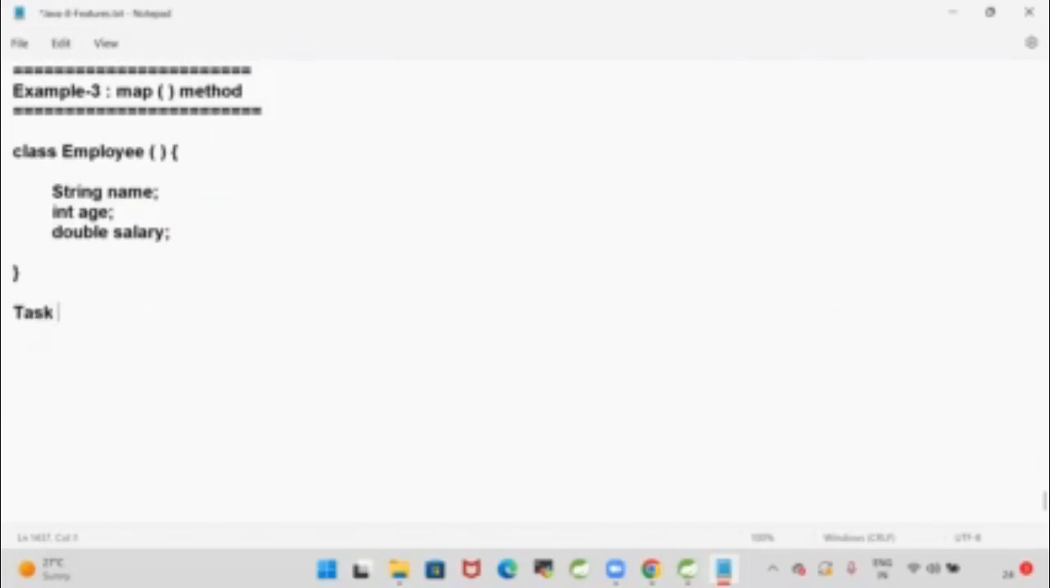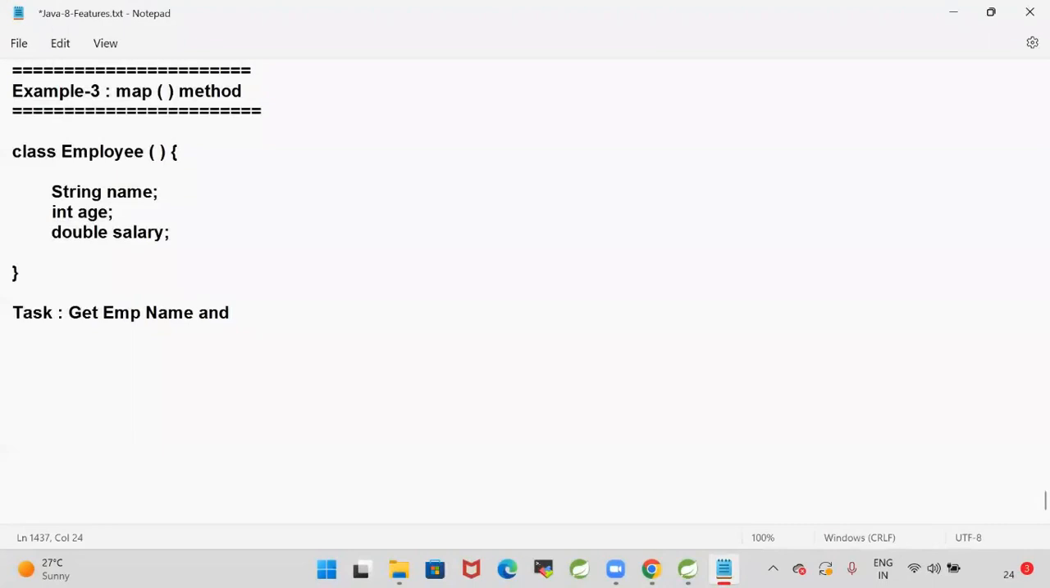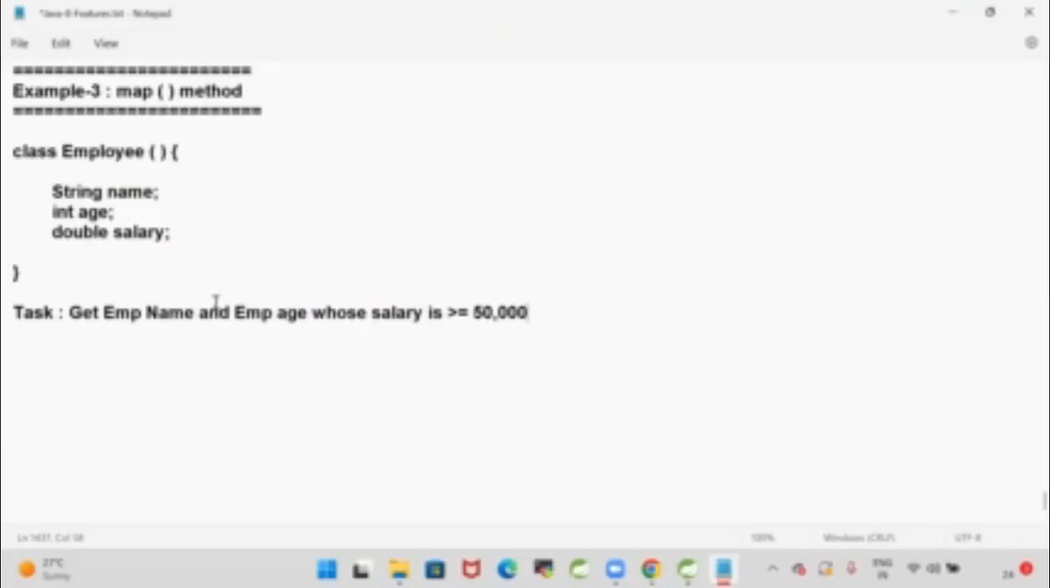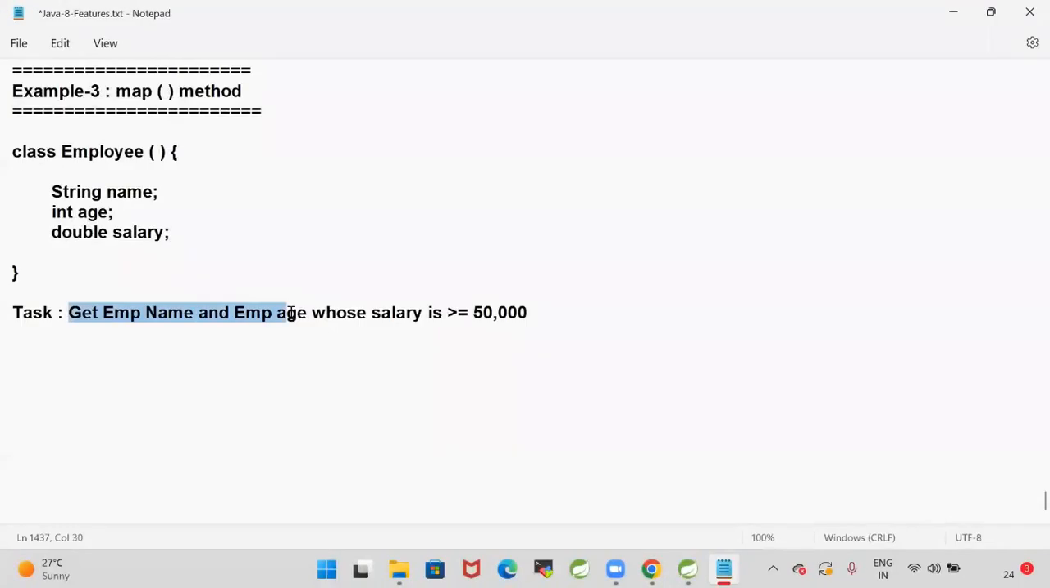The task is to get the employee name and employee age whose salary is greater than or equal to 50,000. That is my requirement. Take 5 employee objects, store them in a collection. I want you to write the logic to get the employee name and employee age whose salary is greater than 50,000. Can you guys do this requirement?